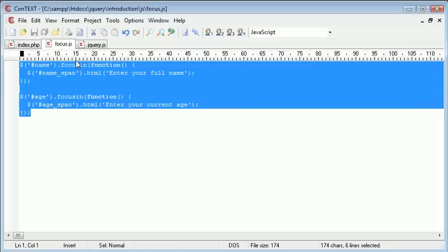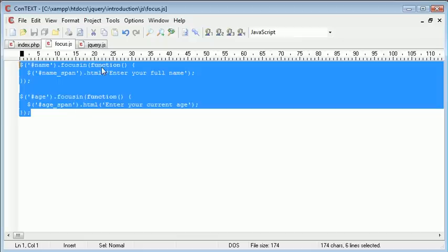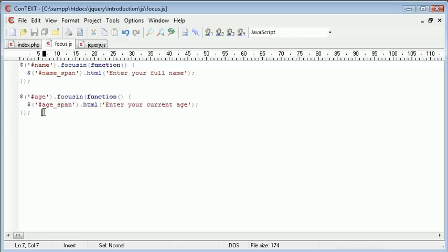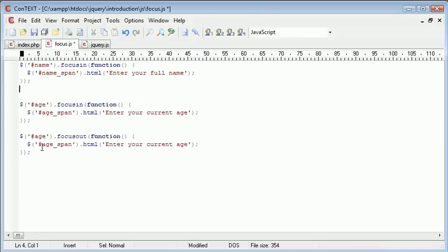So with my focus in with my name and my focus in with my age, the two fields that I currently have on the page, these both have functions that allow us to display this text in a span when the field comes into focus. I'm going to copy and paste these just underneath, and I'm going to change focus in to focus out, and the same with this one. So now we have 4 event handlers. Let's just rearrange these to make them a bit easier to talk about.